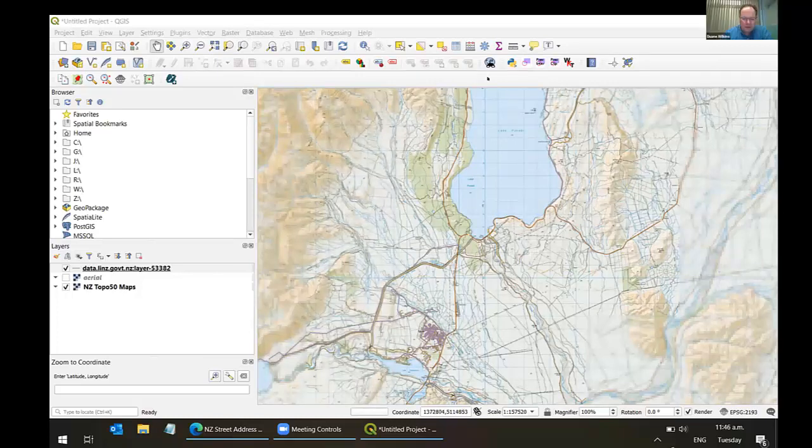Okay, mate, cool. What I'm going to do is replicate a couple of those things that Ian has just shown us, but using ArcGIS and AGOL. So I'm just going to share my screen.